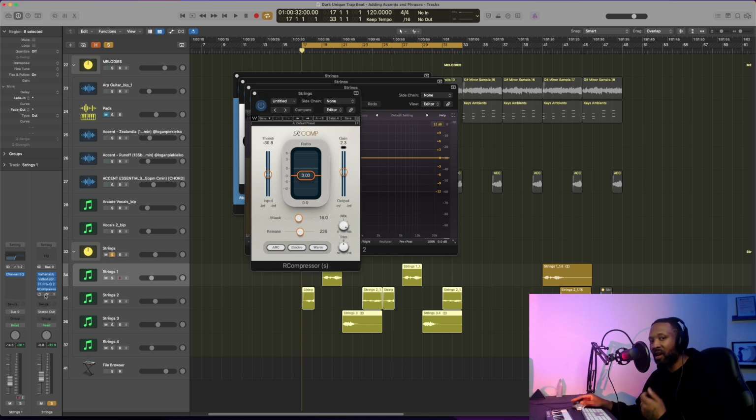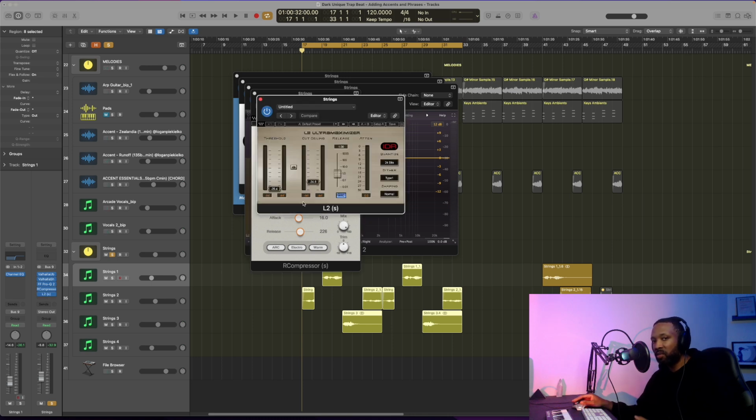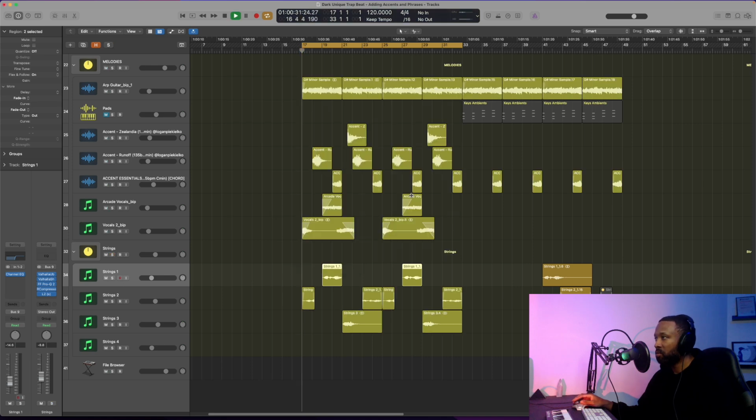And then lastly, I added the limiter. Now I've added this limiter just so it could catch the peaks from the strings and to also give me just a bit more volume. Now this is what everything sounds like together so far.